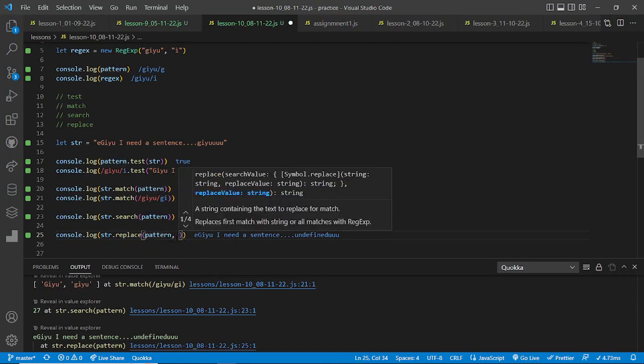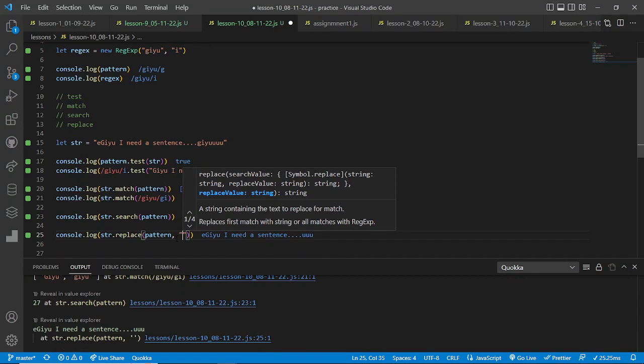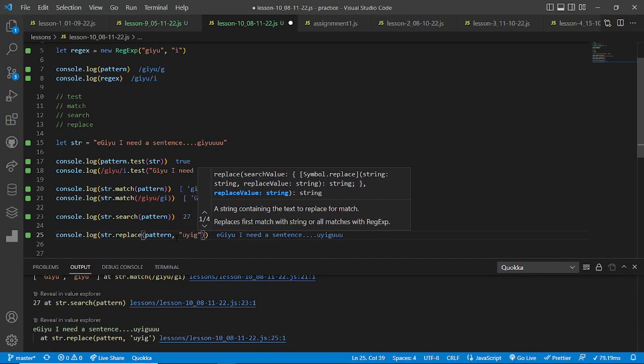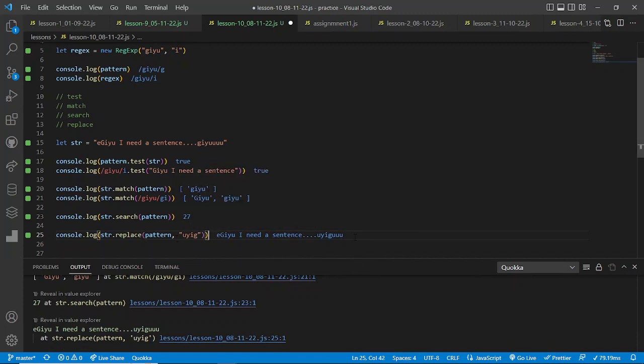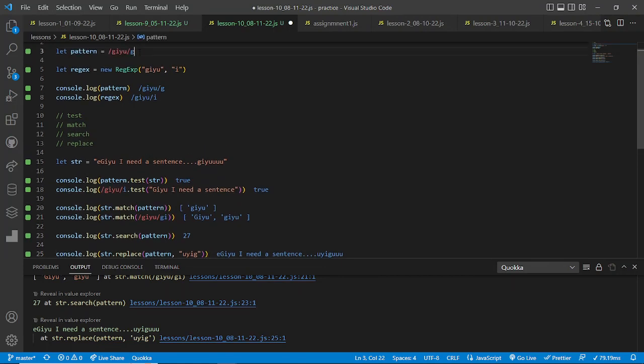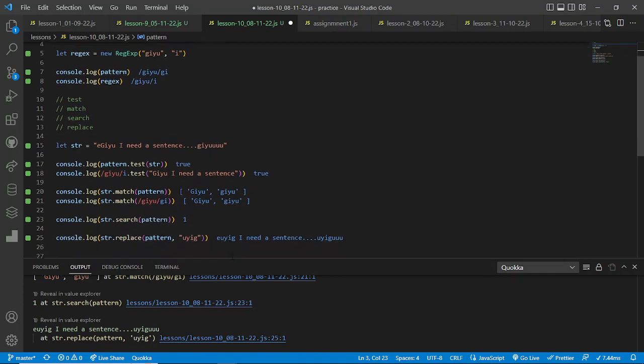So let's put in something else. Let's say you should replace it with UYIG. Yeah, that's the opposite. So we see that working here, and if we add I to this pattern, see, even the front one changes.